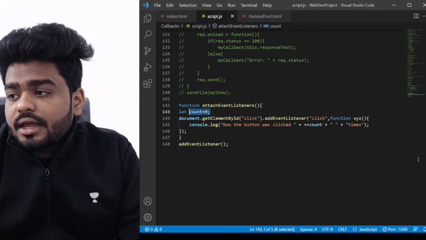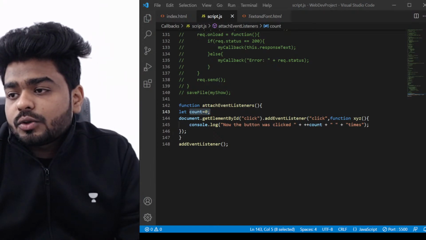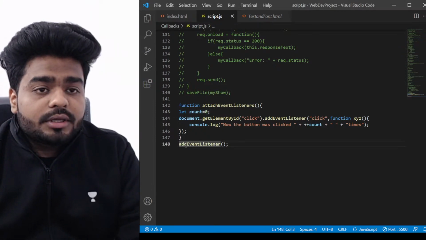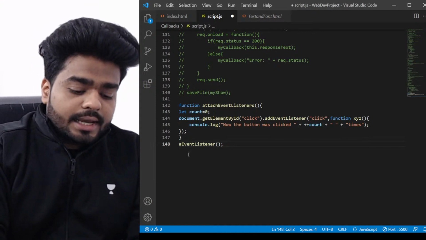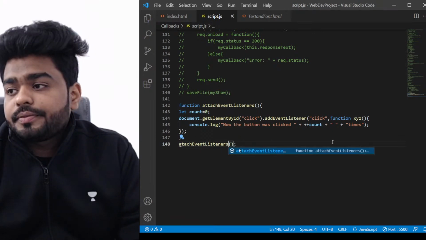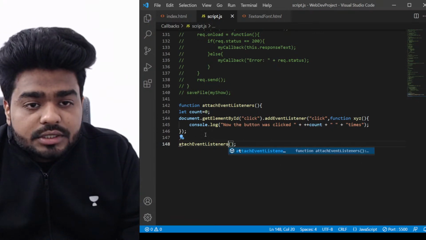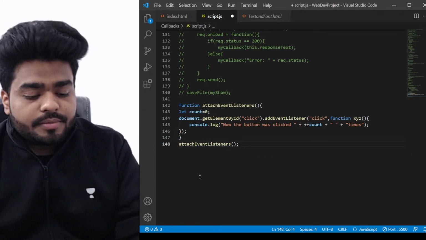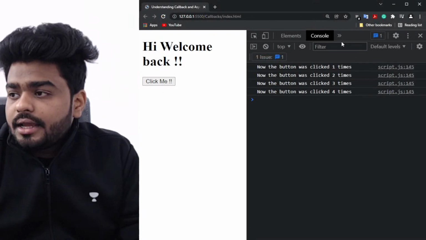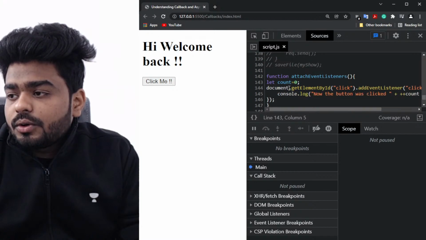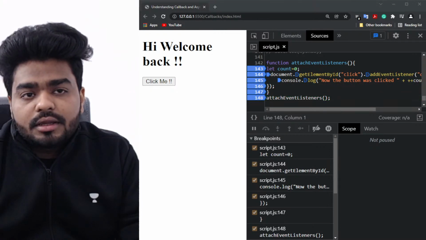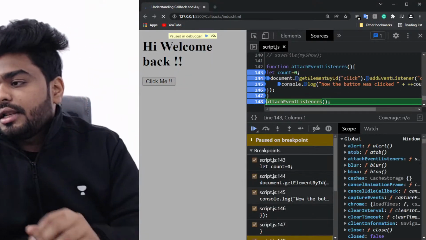Now if I save this and go back to my console, one second, there is some problem. Yeah, the problem is I have called add, it should be attach event listeners. Okay, fine. So let's have a look. So it is working, right? And now let's have a look in the sources. So here let's apply some debuggers and let's try to find out what is happening. So in the script.js, if I run this, let's have a look what is happening.